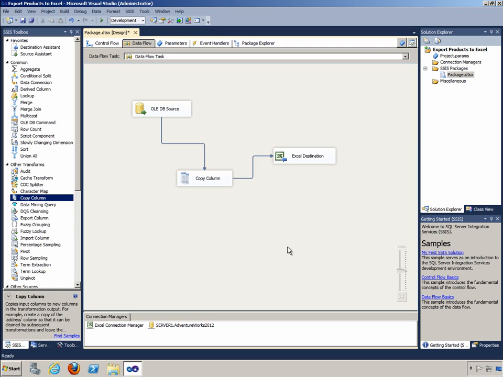So with that, we've created our package, we've configured it to run in 32-bit mode, which will allow it to access the Excel file. We could run it here and it would work to do the actual processing, but at this point you've seen the involved steps in actually creating your first basic SQL Server Integration Services package.